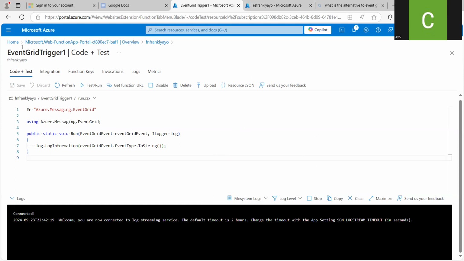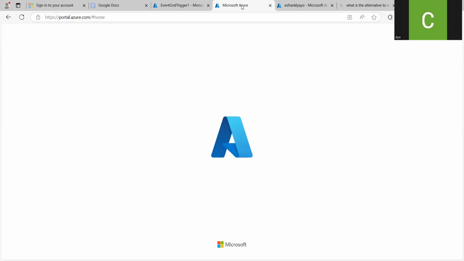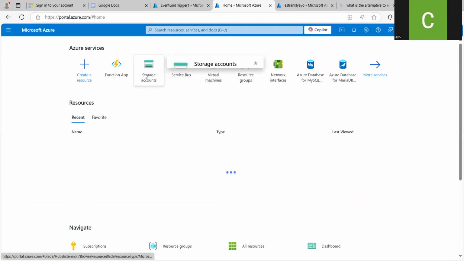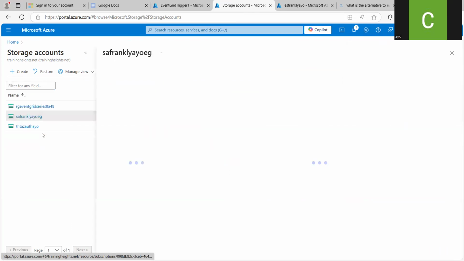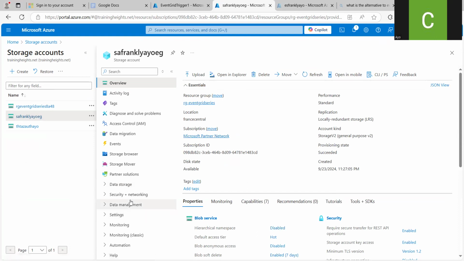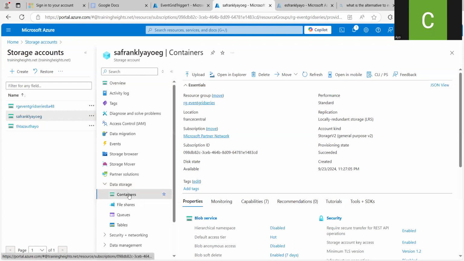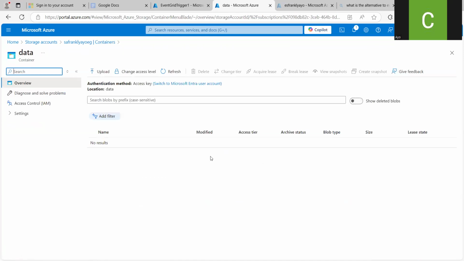So what I would also do is open my storage account and go to my containers. Have I clicked on containers? Okay, so data storage, containers. So I will click on data. And now I want to create a blob. I will upload a text file or something.